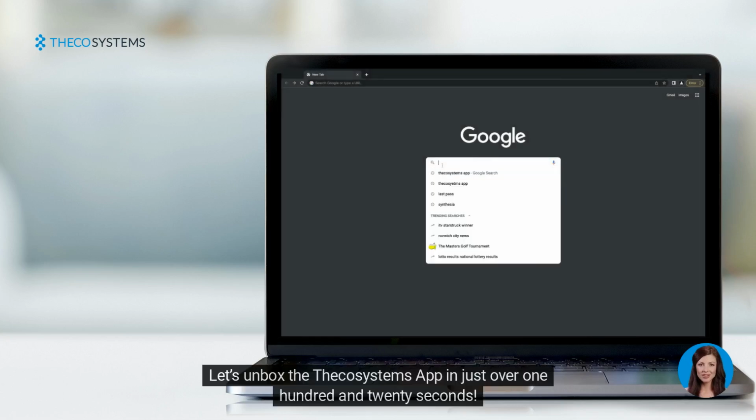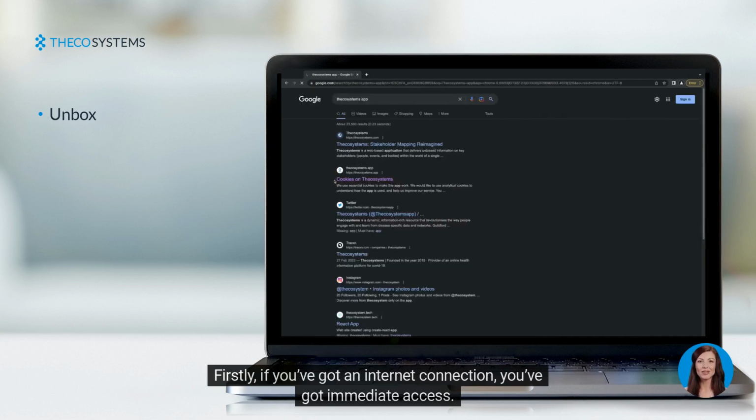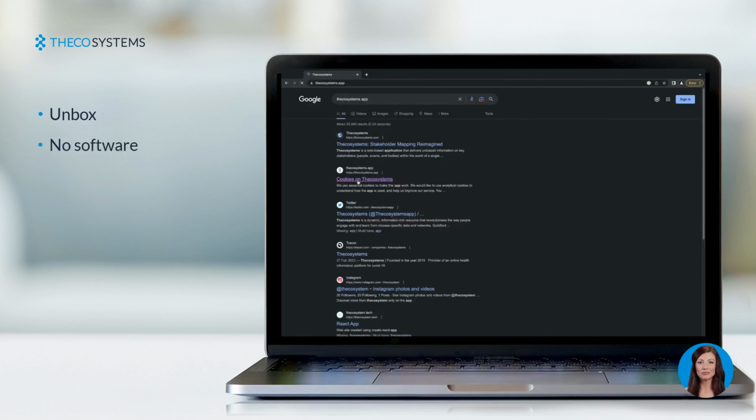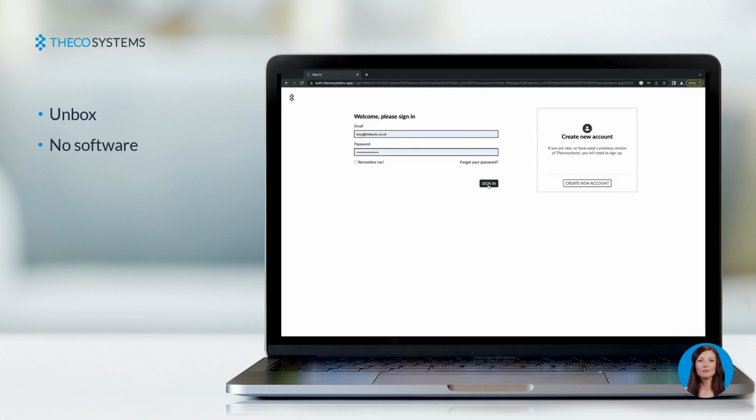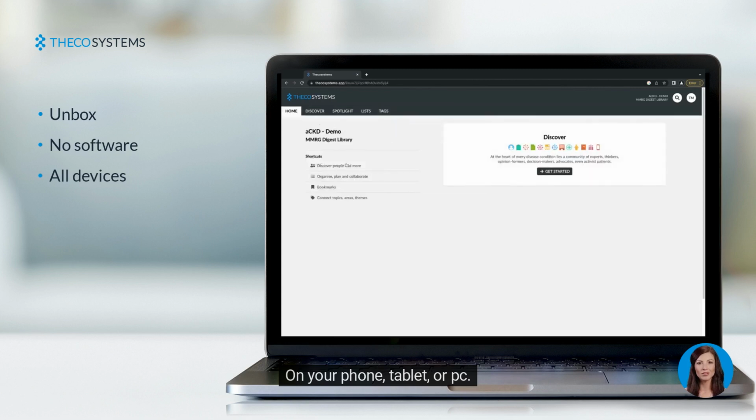Let's unbox the Thecosystems app in just over 120 seconds. Firstly, if you've got an internet connection, you've got immediate access. There's no software to load. Secondly, you can access it from anywhere, on your phone, tablet, or PC.